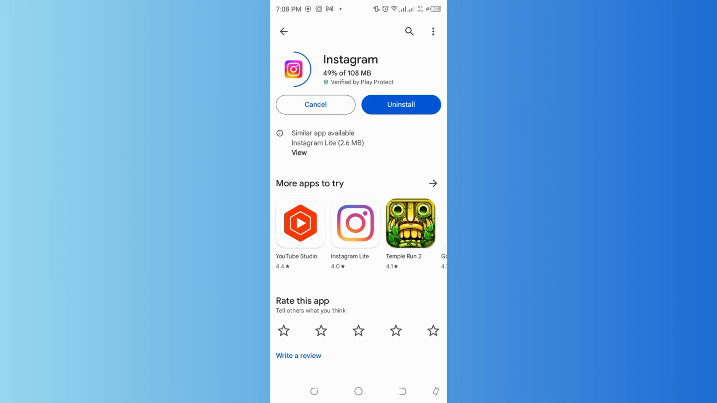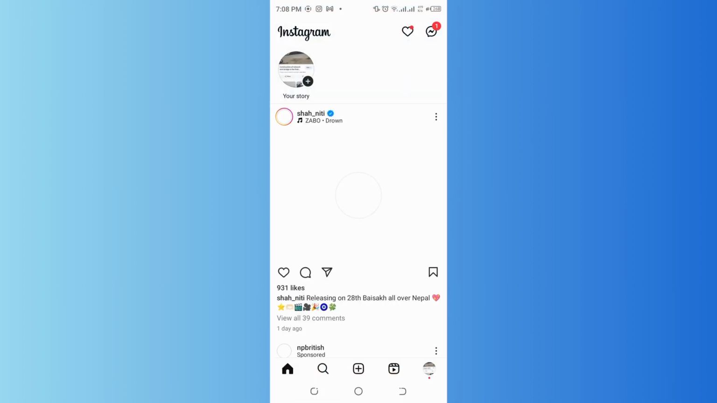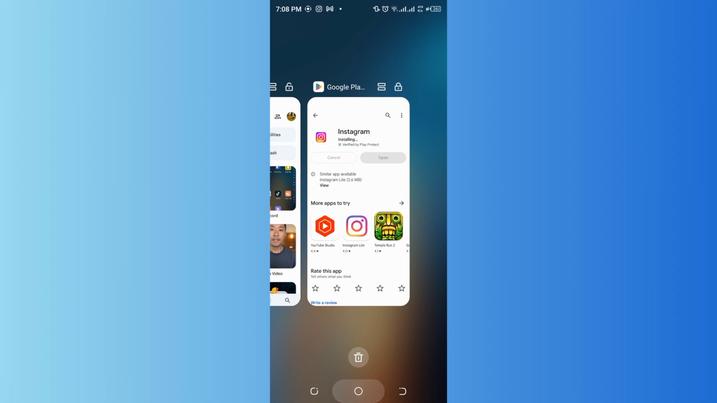Or you could also try checking your internet connection. Ensure that your device is connected to the internet and the connection is stable. Or you could also try restarting your app. First, you need to open your Instagram app and simply close it like this.